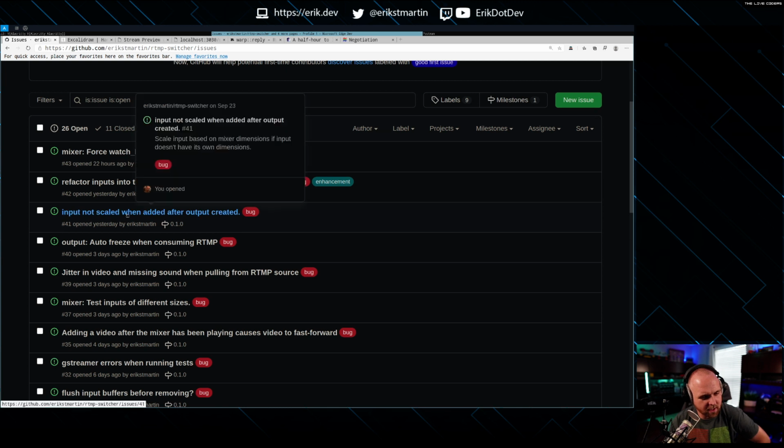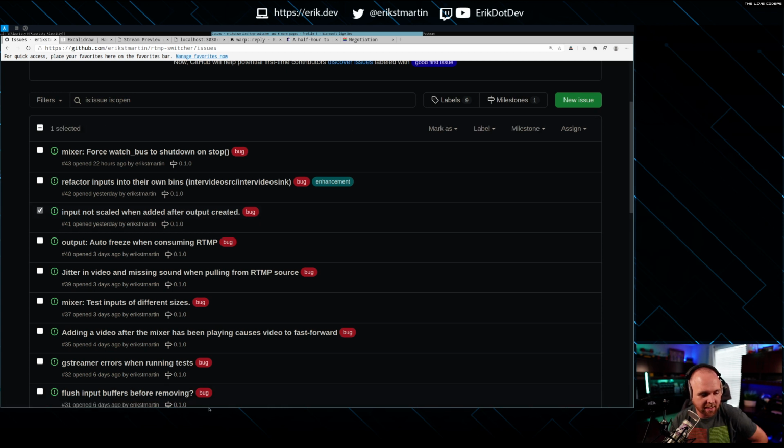Input not scaled when added after. Oh, okay, so we can actually close this one, because adding the ability to scale the input, where we defaulted to the mixer side, solves that issue. So we can definitely close that.